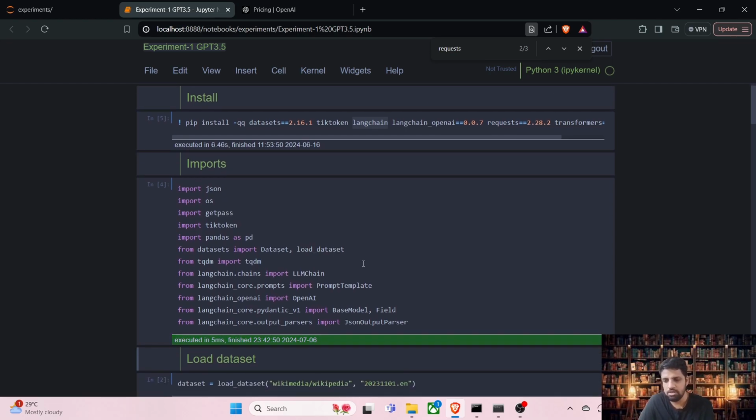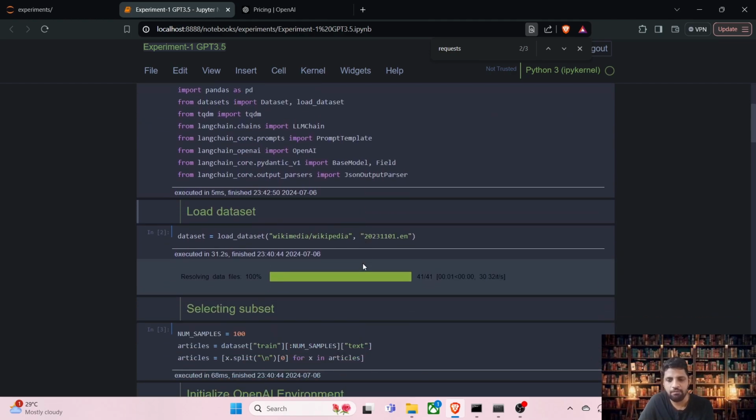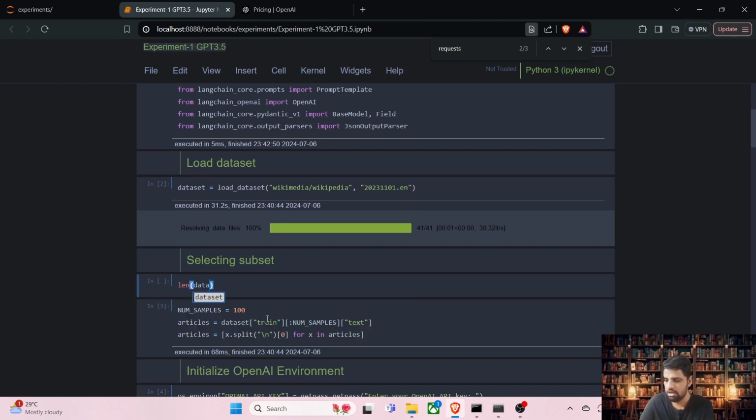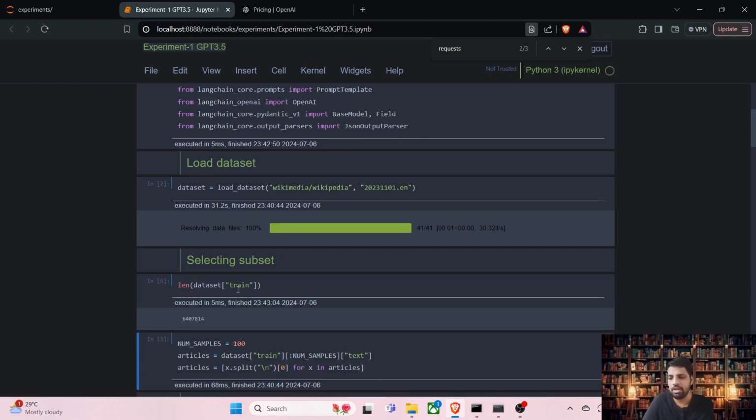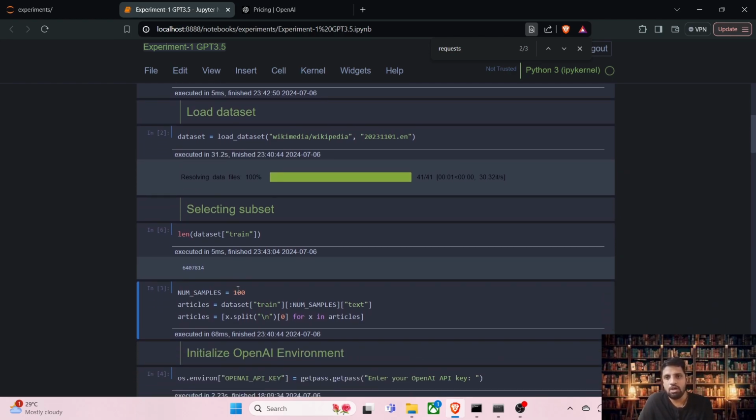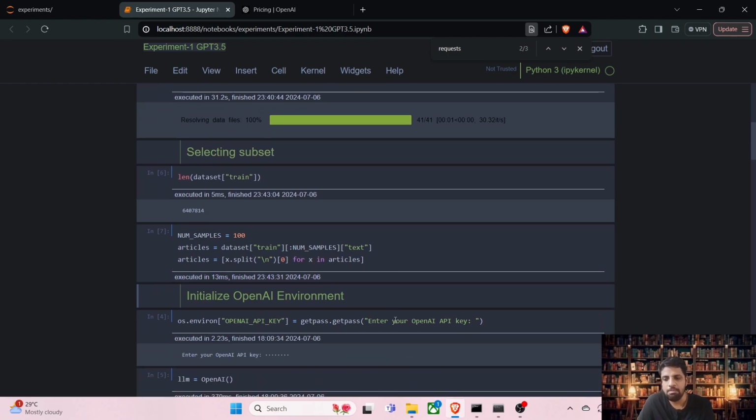So I'm just importing all the packages, and I have loaded the data set. As I mentioned, the length of the data set of train is around 6 million articles. Feel free to choose a bigger number for number of samples. Since it's a live demo, I'm just choosing the first 100 samples, but feel free to choose as many as you want. Imagine you want to classify 10K articles, then you just have to make this change where you set the number of samples to 10,000. So in this step, I'm just using the first paragraph for classification.